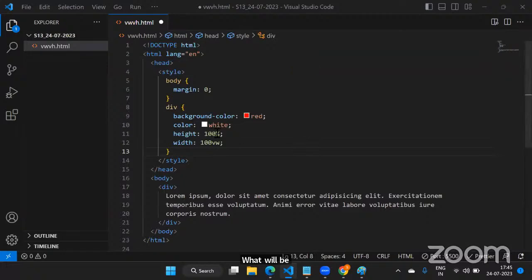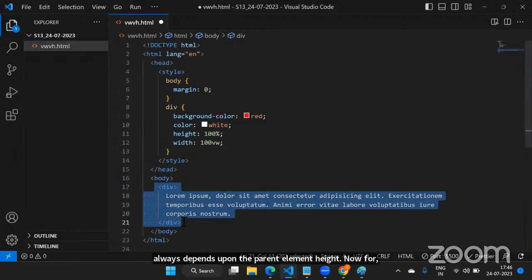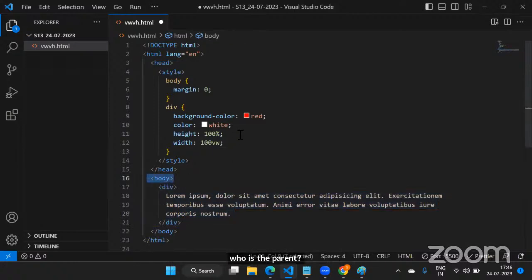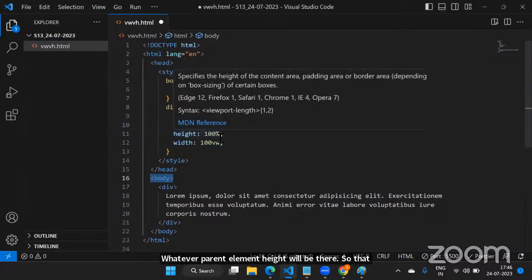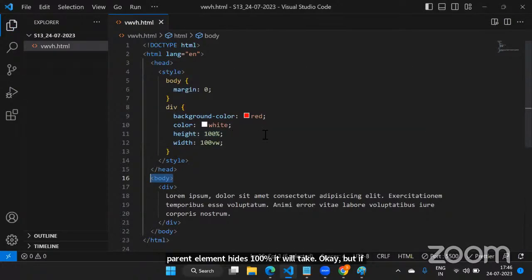No, because percentage value will always depend upon the parent element height. Now for our div, who is the parent? For our div, body is the parent. So this percentage unit will always depend upon the parent element. Whatever the parent element height is, 100% of that parent height it will take. But if you want the entire screen height that is available, then we have to go with VH.